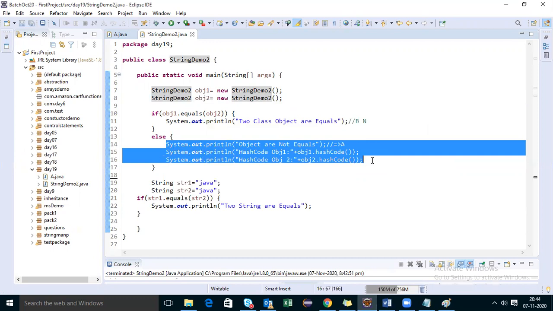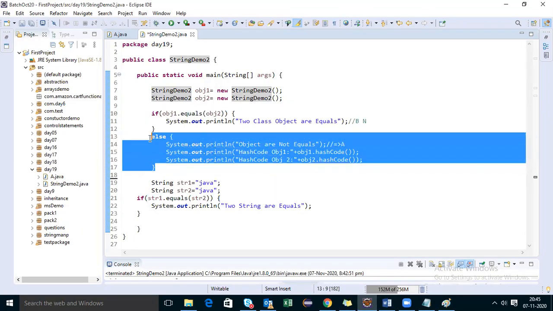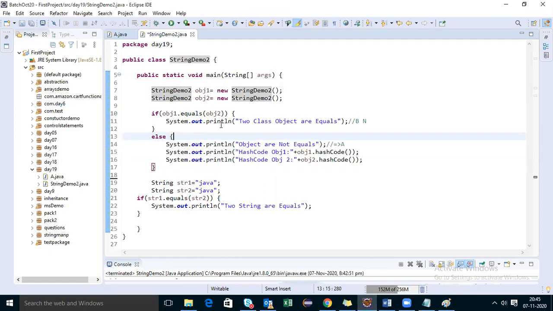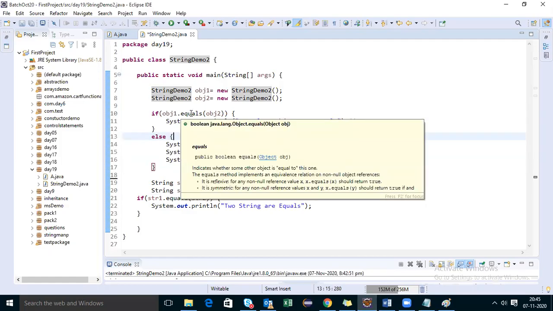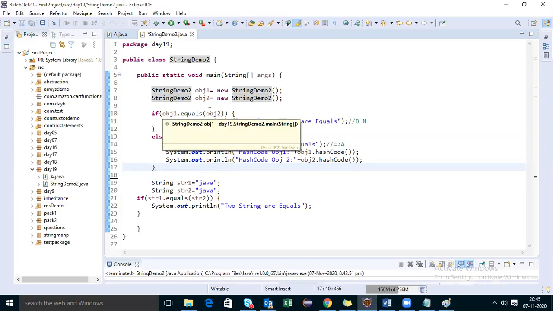That's why it is getting into the else block. Whenever your if block is not executed, the else block will execute. Here the equals method is returning false. That's why the if block is not executing, and the else block will execute. Why is the else block executing? Because object 1 and object 2 are not equal.